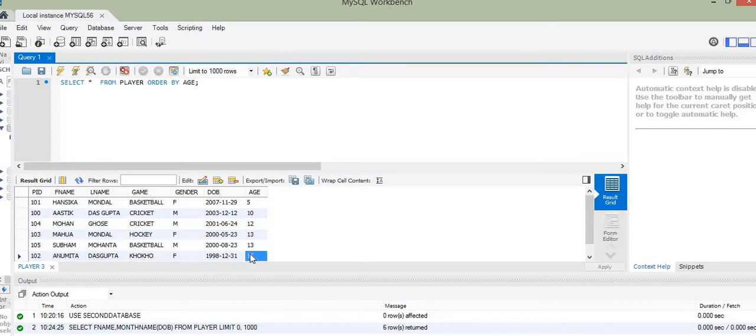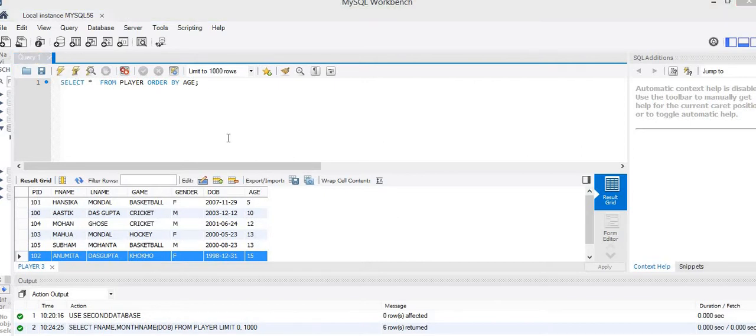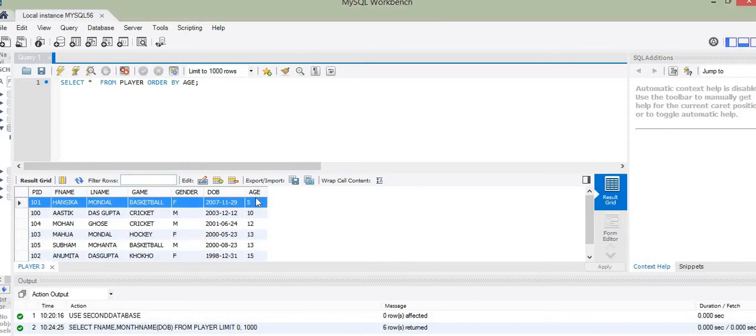Her age is 15, and since this is the maximum out of all these ages, her record is coming at the end. As a result, upon executing this query, the output table lists the records of the students in ascending order of their age, starting from the age 5, then 10, then 12, then 13, and finally 15. So just have a look at this query and this table.